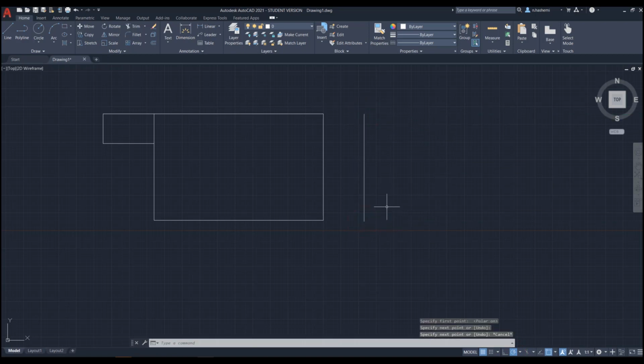Okay, now imagine that I want to have a line parallel to the one that I have, with a specific distance from this. Now what should I do? For this, we need to use the offset command. It is a very, very useful command, so get used to using it.